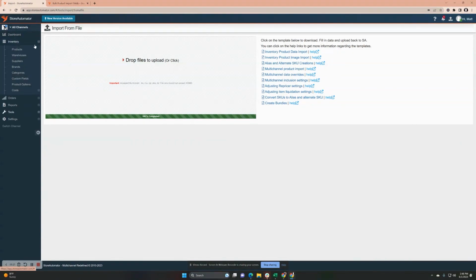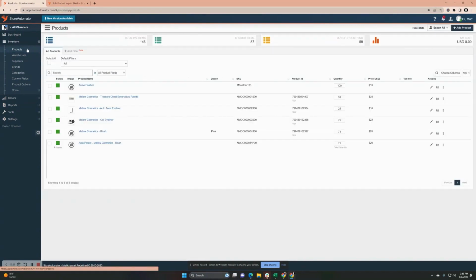So I'm going to go back to my inventory. I'm going to select my products in my inventory again. And you can see we've already loaded 5 products from the file that I uploaded. Eventually, it'll have about 130 products in here, and I'll know it's done, and I'll get the notification at the bell icon in the top right. So that's how you bulk add products to your StoreAutomator account.